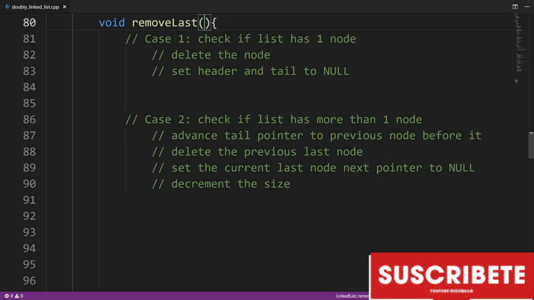So let's take a look at case 1. Check if the list has one node. Now there are two ways of going about this. We could check to see whether header->next is equal to null, which means that there's only one node within the list. Or we could check to see if size is equal to 1.